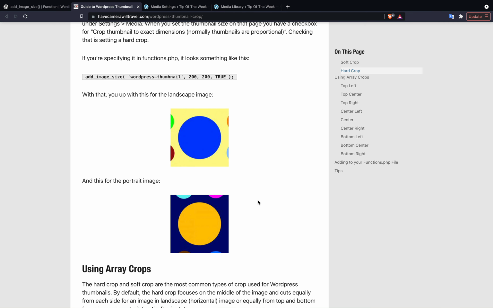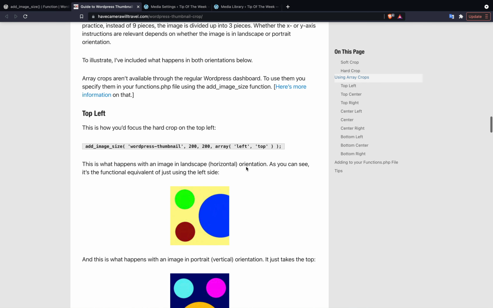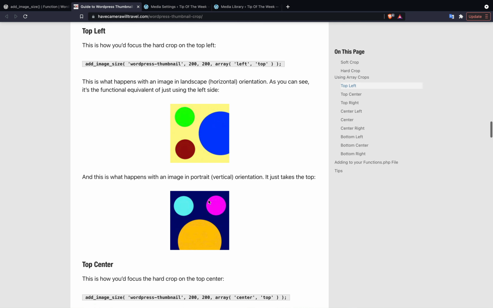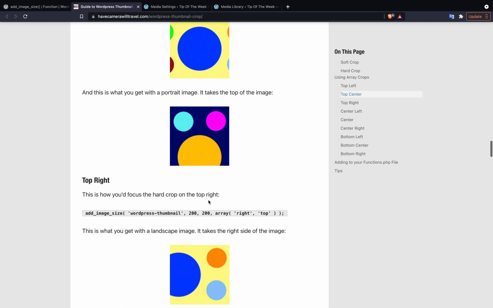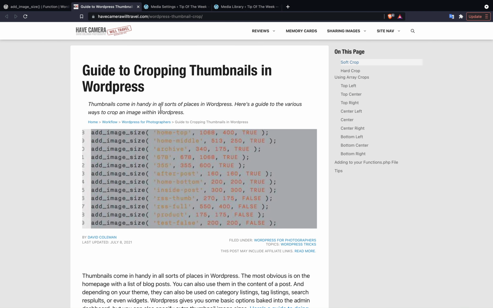You can also put in an array, and you can say things like crop 200, 200, but start in the top left instead of the center. That sort of thing. So you can get a lot of options here. I recommend reading through this. You might need to experiment a little bit as you're making new images.